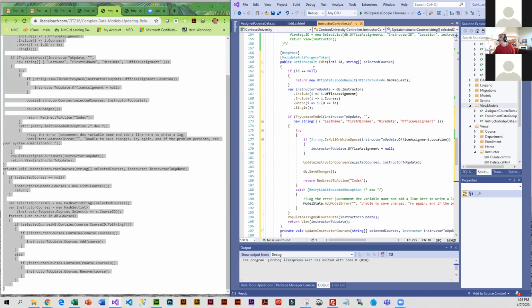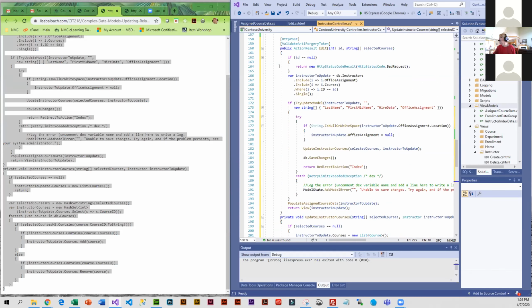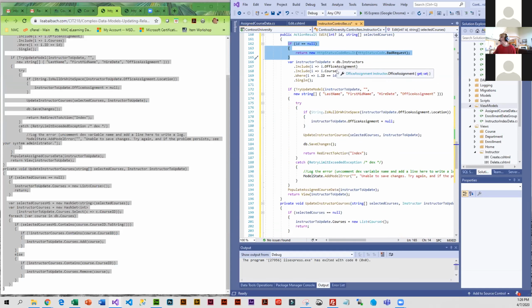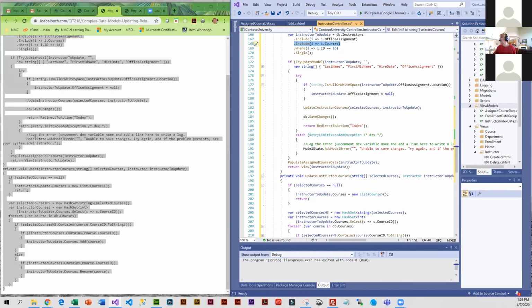So looking up here, I already mentioned that we changed the action method name back to edit. This little check did not change, because if the ID isn't filled in, we have a problem. We aren't going to be able to edit the instructor. We added courses just like we did in the get. We've got try update model just like we do in the get.